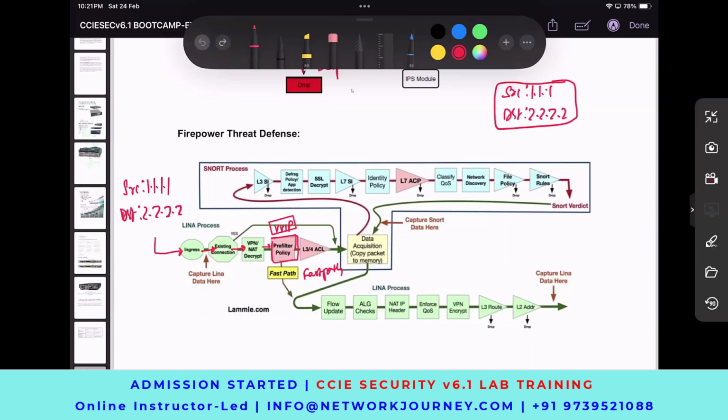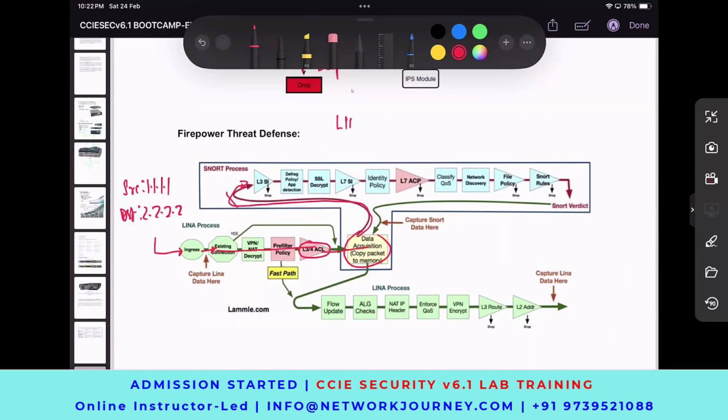But if it is not a very important traffic, if there was no pre-filter defined, then those packets will proceed further. Okay, they will proceed to L3, L4 ACL. They will go to the Snort process now because they are first-time packets. And by default, this next-gen firewall like FTD will do the Snort inspection. So there are two engines now. One is called the Lina engine. The second one is called the Snort engine. Okay, so this is for your regular firewall concept. This is for your IPS and threat inspection concept.